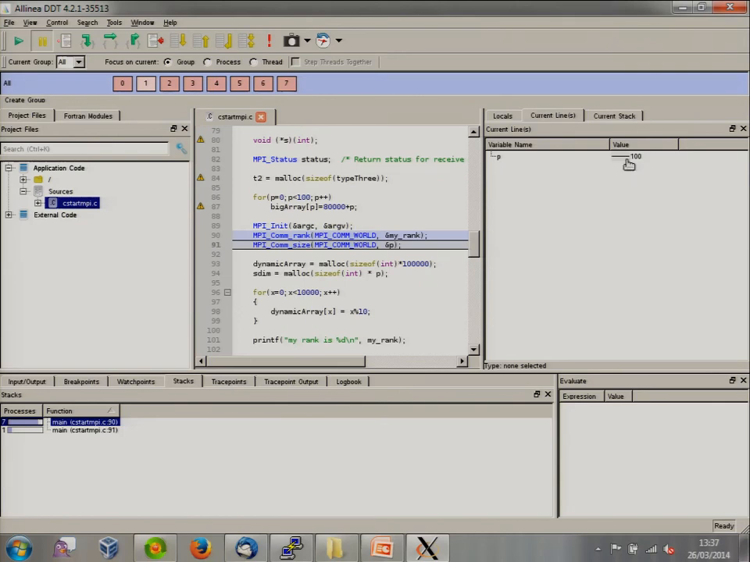Does any of you have an idea about what this line is? Next to the variable? Oh, but you don't have the right to answer. Yes?